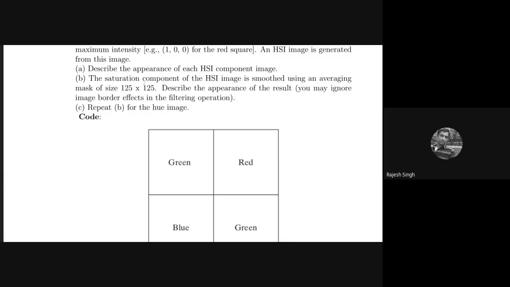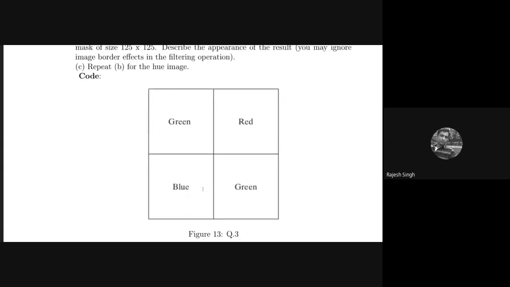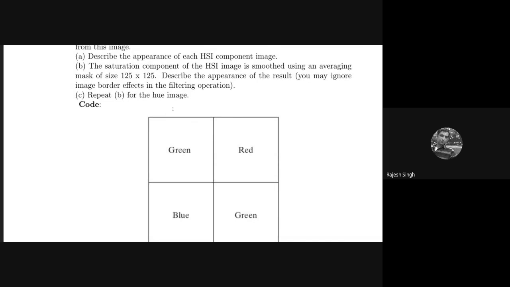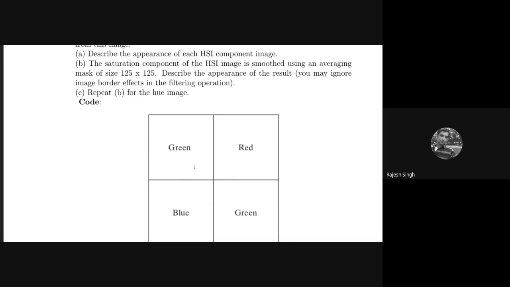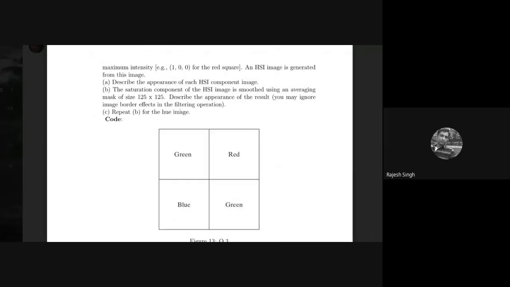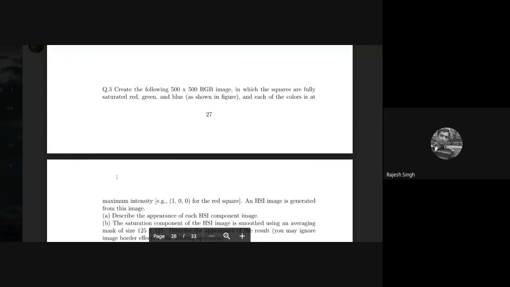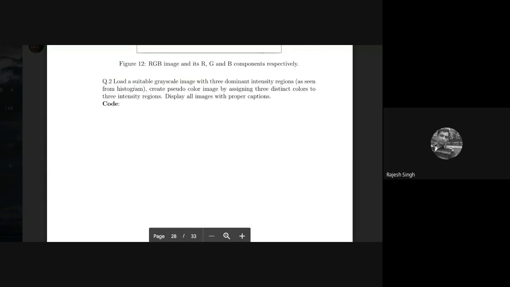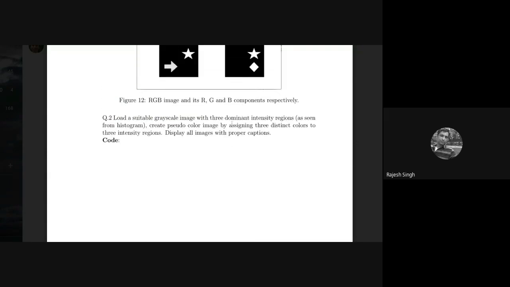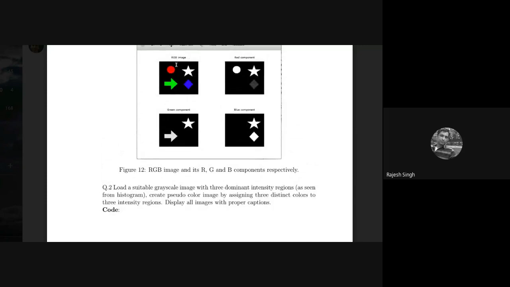So again, you have to run a 125 cross 125 mask. You will get strong border effects. Describe the appearance again in your own words and repeat it for the hue image. Once you create hue, saturation and intensity, then you can work on each one of them using the filter. So that's a task for you. This is a little involving, you have to work hard. This part I have almost done completely. You just have to create a new shape and see if it works for you also or not.